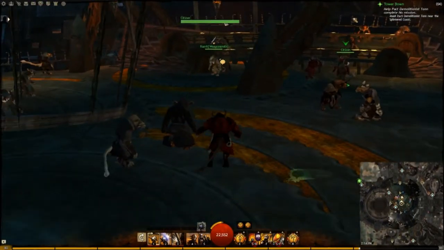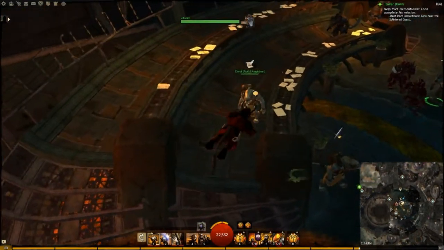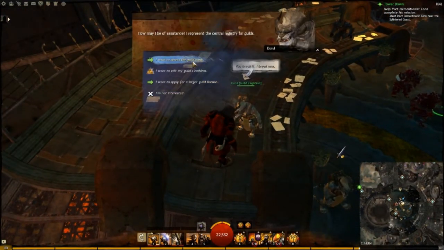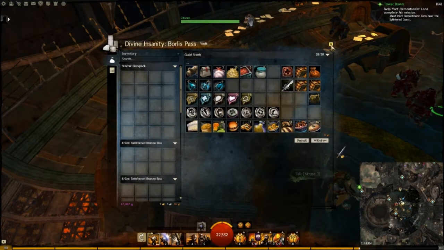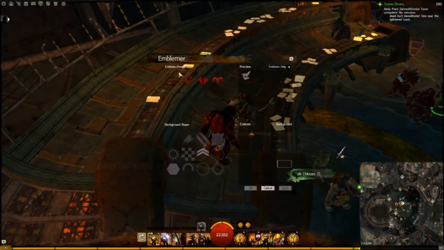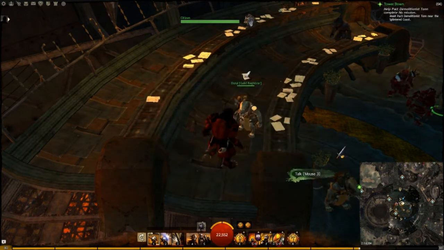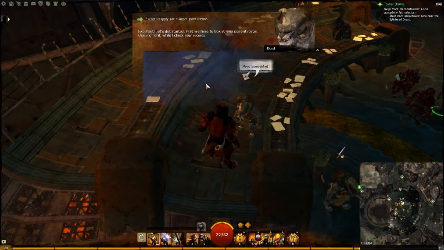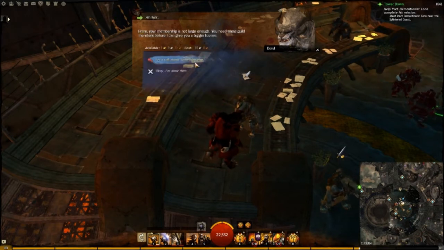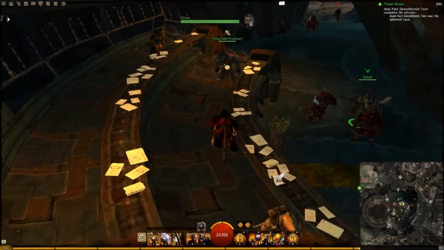Now if we head on over to the other side, there's the guild registrar, who is where you register your guild. You can access your guild bank from the guild registrar, and you can also edit the guild's emblem, which you can do only here I believe, and then apply for a larger guild license, which is only available if you have 50 members, I'm pretty sure, because then you can apply for more.